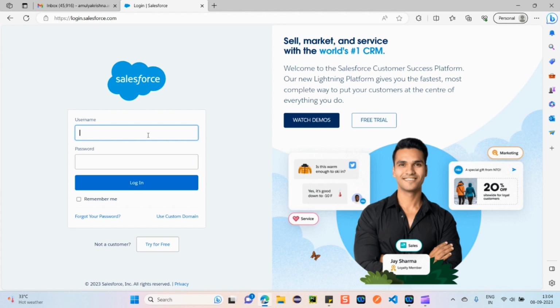Or else, if you have been using Trailhead, in that also we will be creating playgrounds to work on the hands-on activities. So if you have your playground credentials, then you can log in here with those credentials as well, with your dev org credentials or with your playground credentials. Here I'm logging in with my dev playground credentials. Click on login.